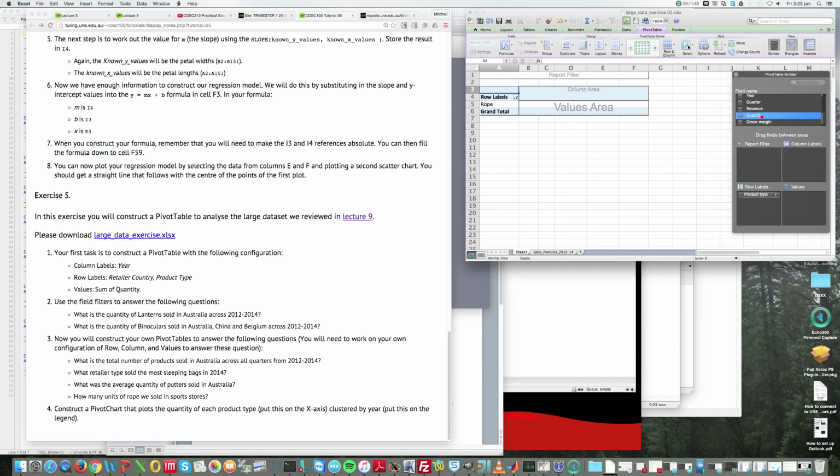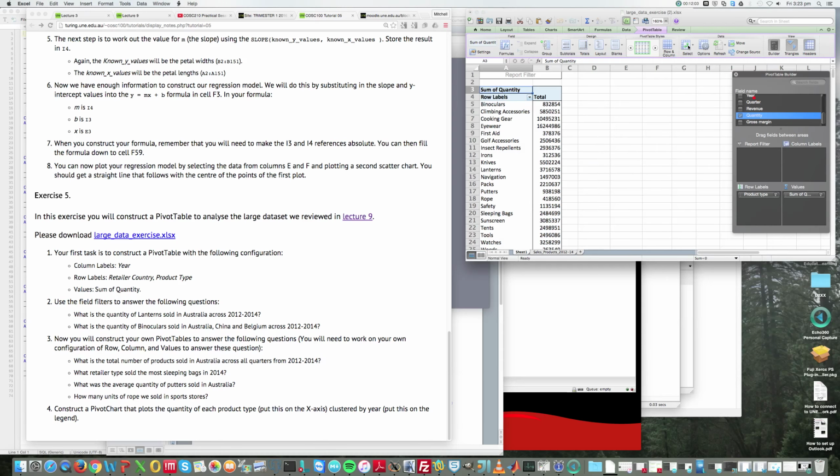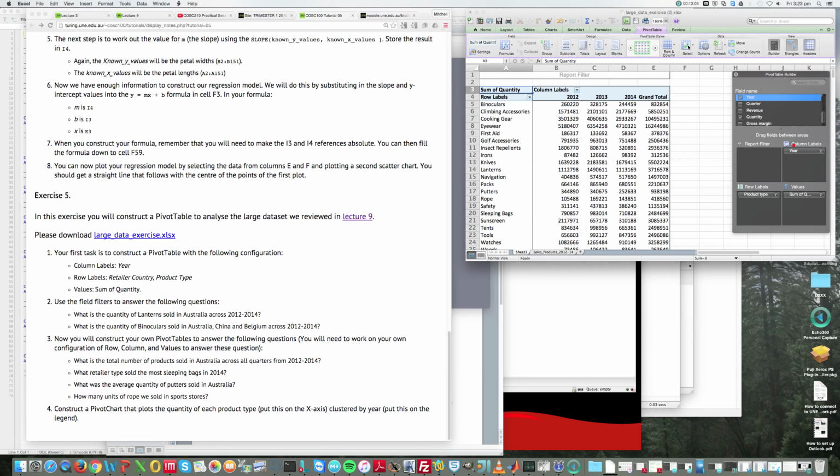We need the sum of the quantity in our values area. And we wanted to know the product type clustered by year. We'll take that filter off as well and select all. And we need to add our year. So again, our year has to be dropped into our columns area.